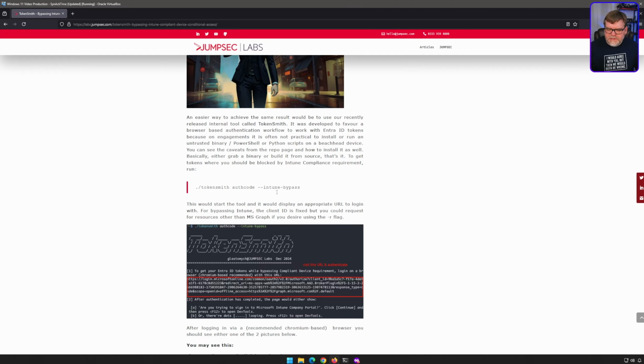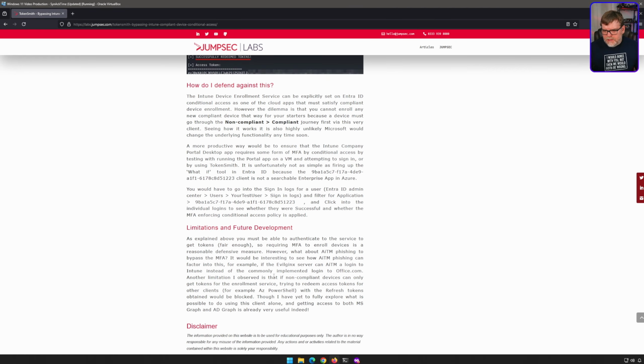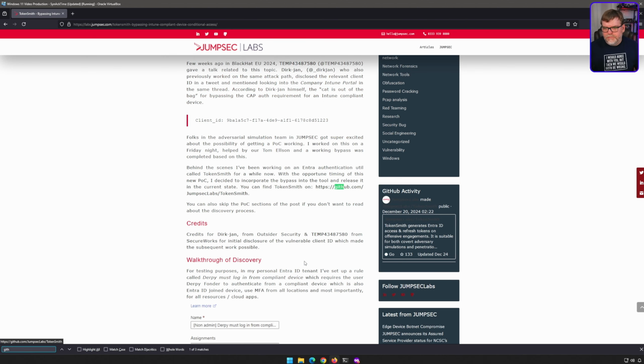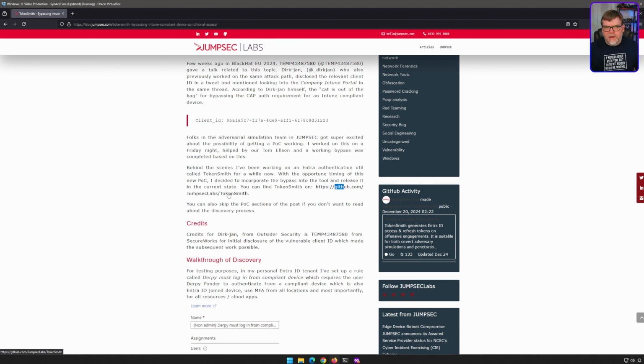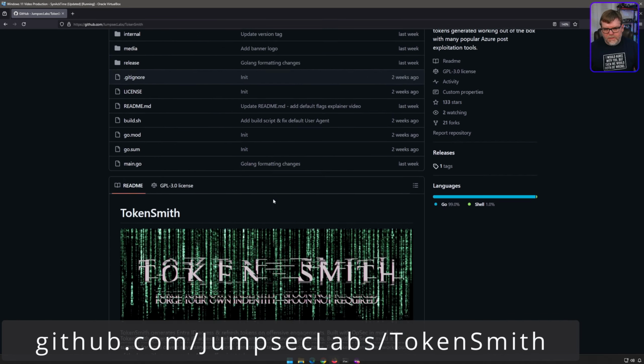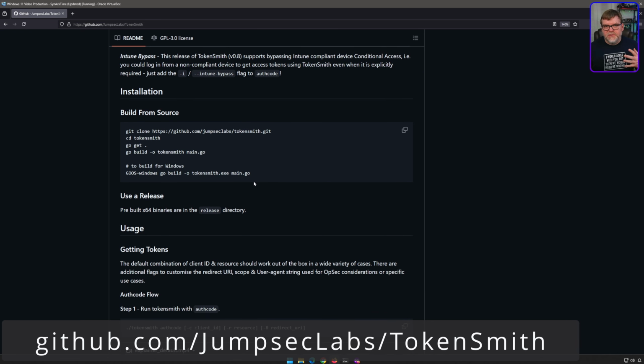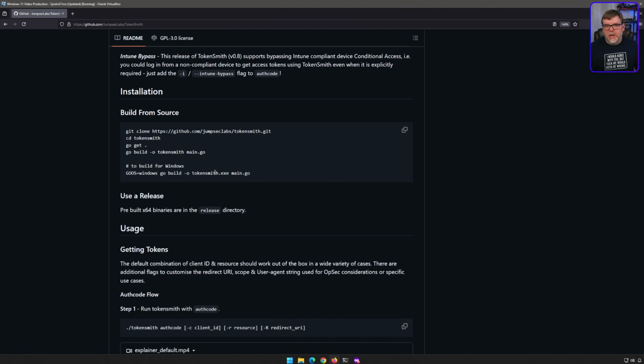There is a very easy GitHub that you can go and pull this down. Let's find that real quick. There we go. And I'll put the link in the description too. Here we go, we got TokenSmith. In order for you to use this, you will have to compile it. That means you will have to be running Go and use that to compile this into an executable. I've already done that step, and I'm not going to really cover it, as it's very straightforward if you just follow these instructions.